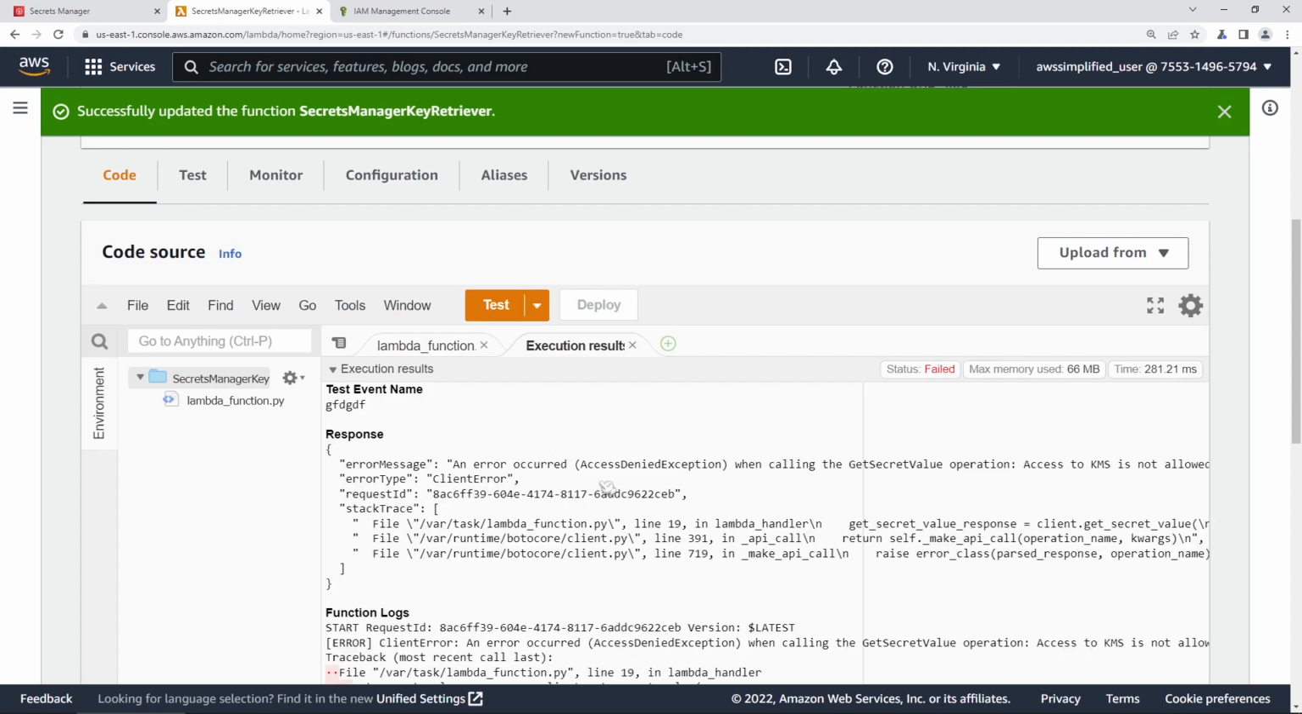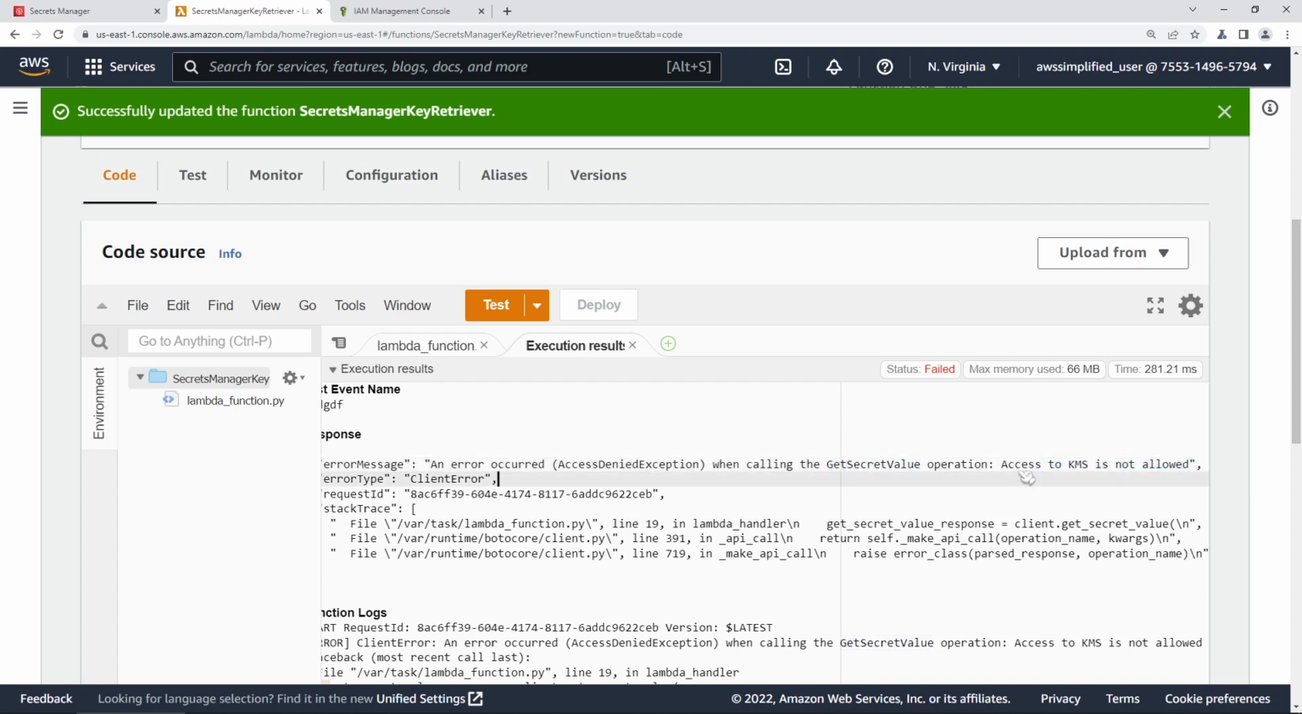So test. And you can see now we have an access denied exception when we're calling get secret value. What is the error? If I scroll over, access to KMS is not allowed. Why is that happening? Well, it turns out that if you use a secret that is guarded by a non-AWS managed KMS key, you need to grant your Lambda function additional IAM permissions. And the permission that you need is the KMS decrypt action. So that's what we need to go and add now to our IAM role.